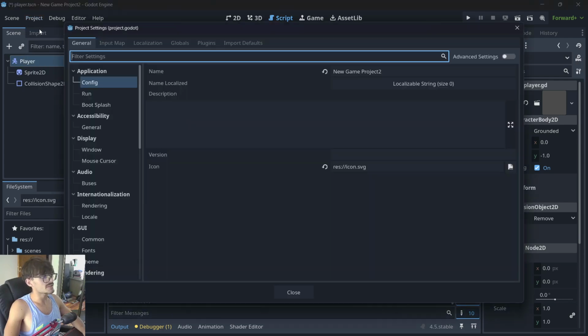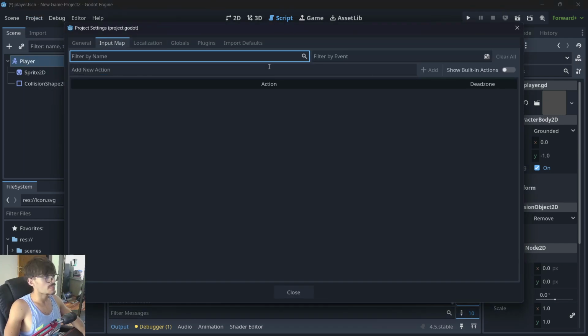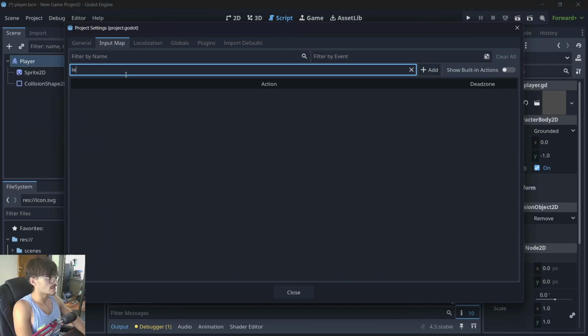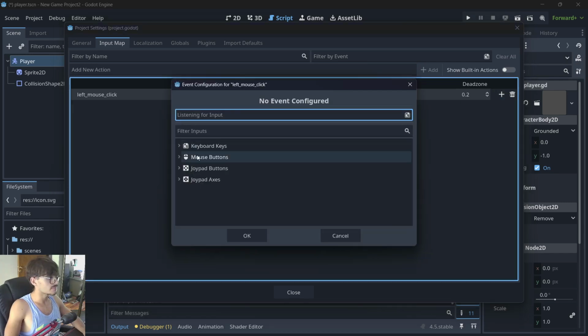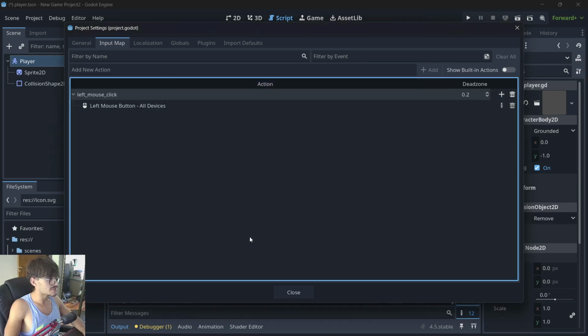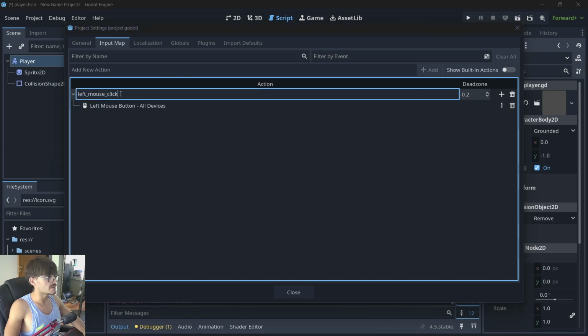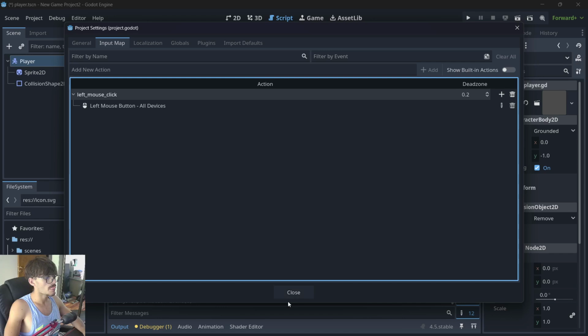So let's go to project settings, input map, and let me add a new action. In this case, left mouse click. Let's press over here plus mouse buttons, left mouse button. So let's remember this name, or let me actually copy it.